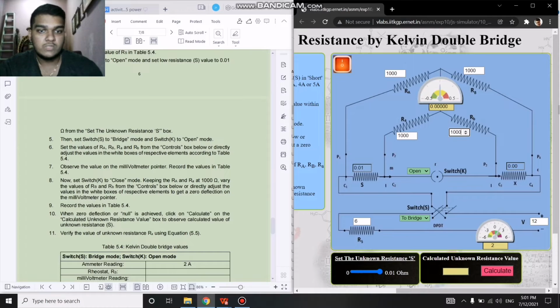Now we set switch K to close mode. By keeping capital RA and RA at 1000, we vary the value of capital RB and RB to get a zero deflection on the millivoltmeter pointer. So let's try for capital RB. Let's see, we put 986.7 and this one is 1004.5. Yes, we get the zero deflection on the millivoltmeter pointer.